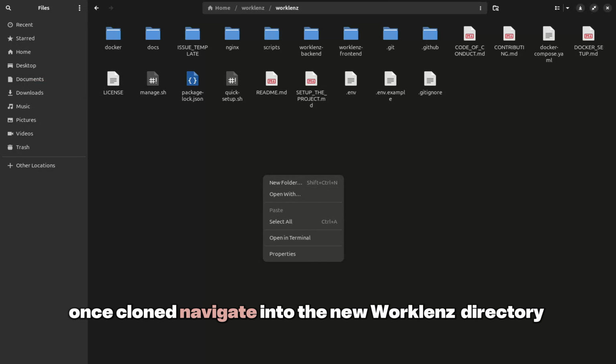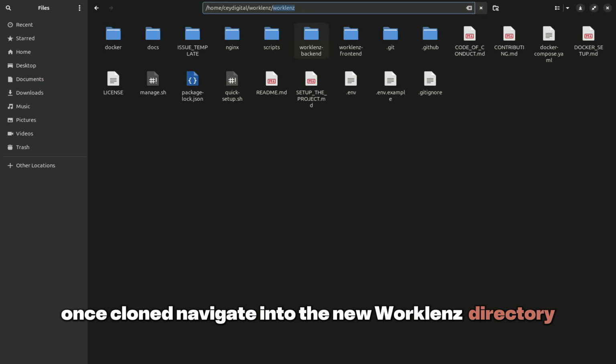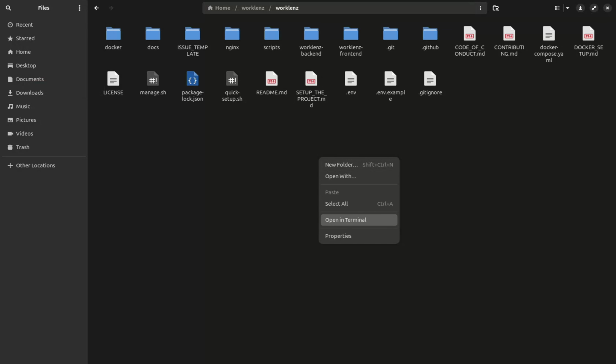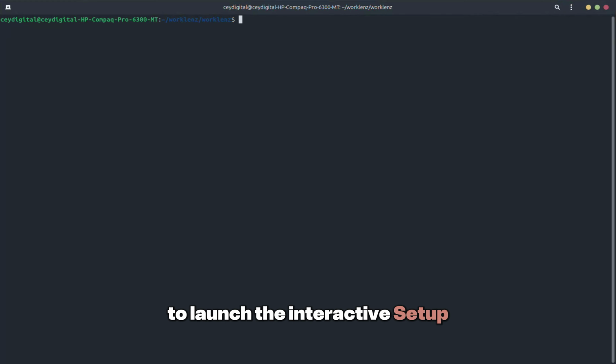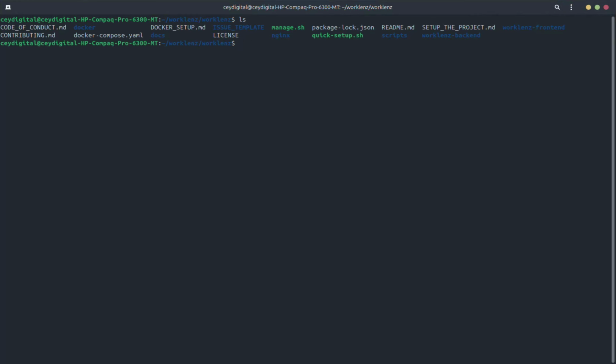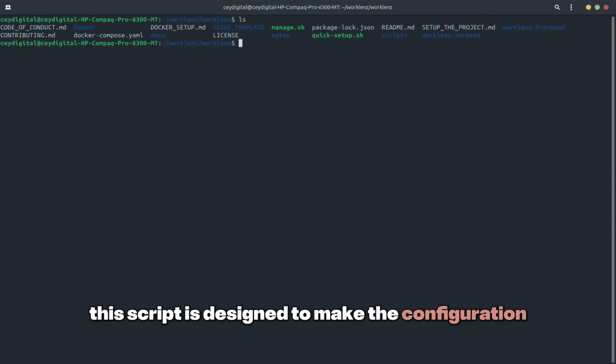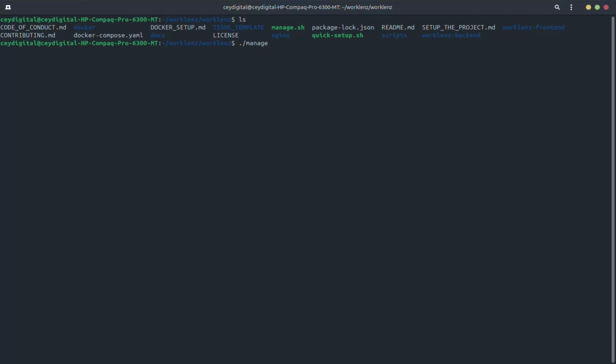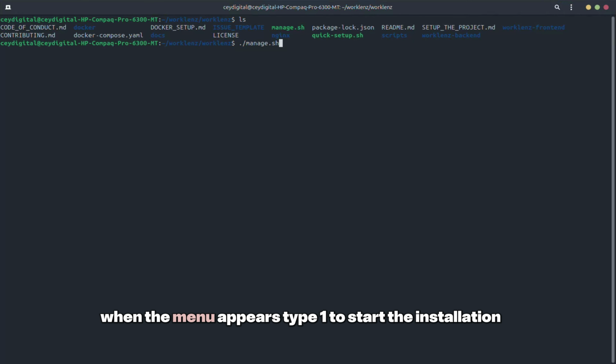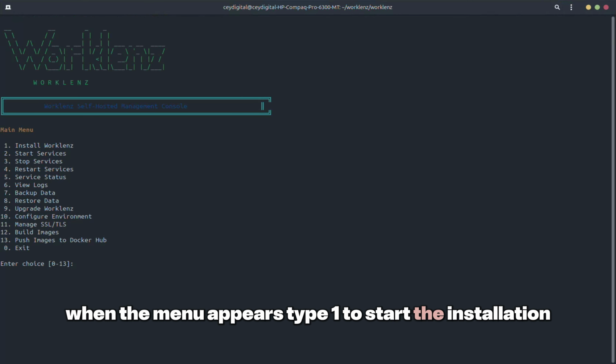Once cloned, navigate into the new Worklenz directory. To launch the interactive setup wizard, run ./manage.sh and hit enter. This script is designed to make the configuration process as seamless as possible. When the menu appears, type 1 to start the installation.